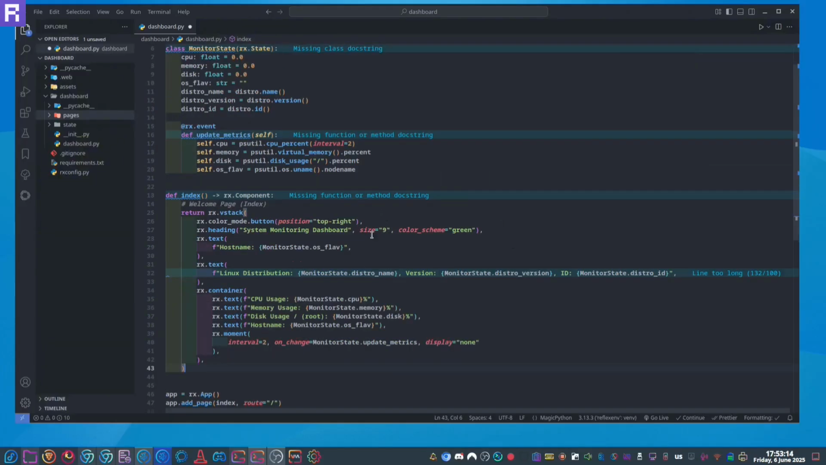Okay. And now I changed the index page, the function that will be our front end for the index, and it will render these components. As you can see, I wrapped the page in a VStack, vertical stack. The first component will be the button for changing the color mode. Then I have a heading, system monitoring dashboard, with a font size and color scheme green.